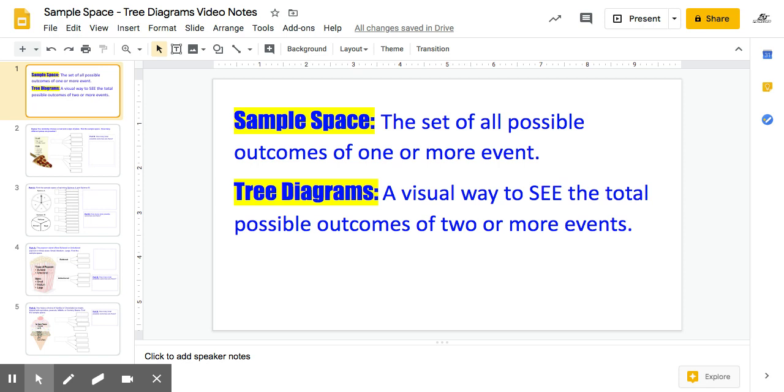Hey everyone, today we're going to learn something new in our unit on probability, and that is sample space. Now, the sample space is the set of all possible outcomes of one or more events. So, we've been talking about total possible outcomes for a couple days now, and how we found the total possible outcomes is we simply counted up the total possibilities that could happen when we performed an experiment or an event. But the sample space is the same thing, but now we're going to be looking at the total possible outcomes of one or more events.